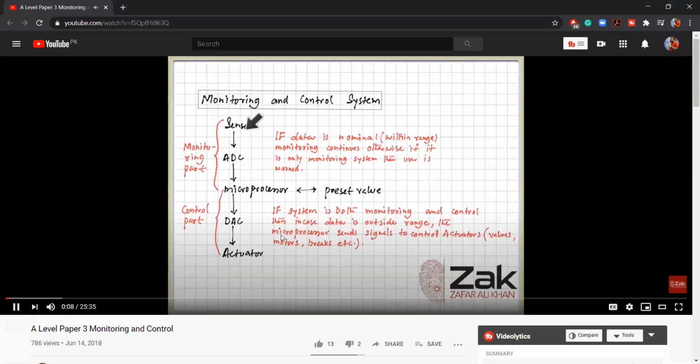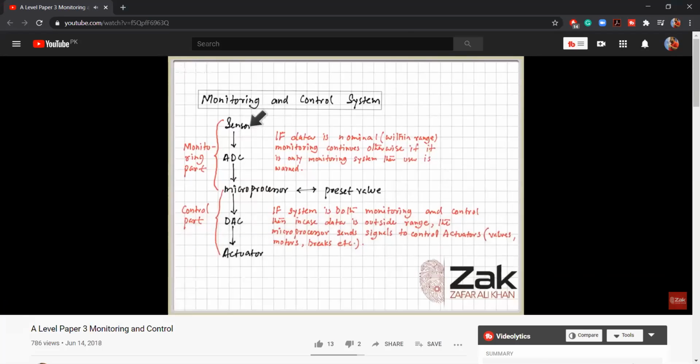So we have sensors. You would have to remember the names of sensors and all. A sensor is tackling the environment, and the environment is analog. So the data which is captured by a sensor is analog. It is not digital. Whereas this world of the microprocessor is understanding everything in terms of digital. So these are two different worlds.